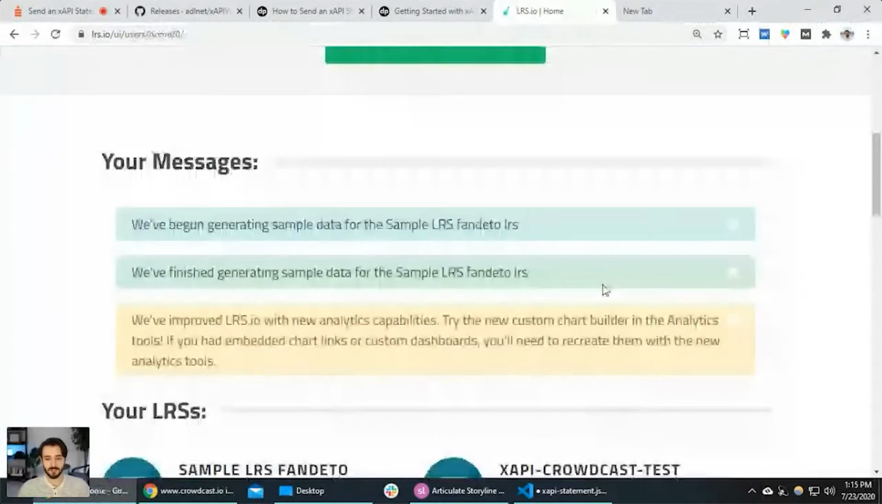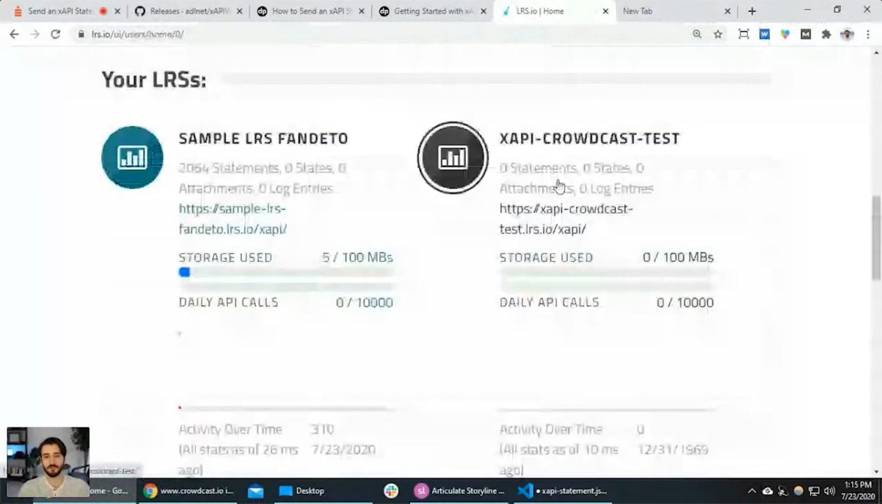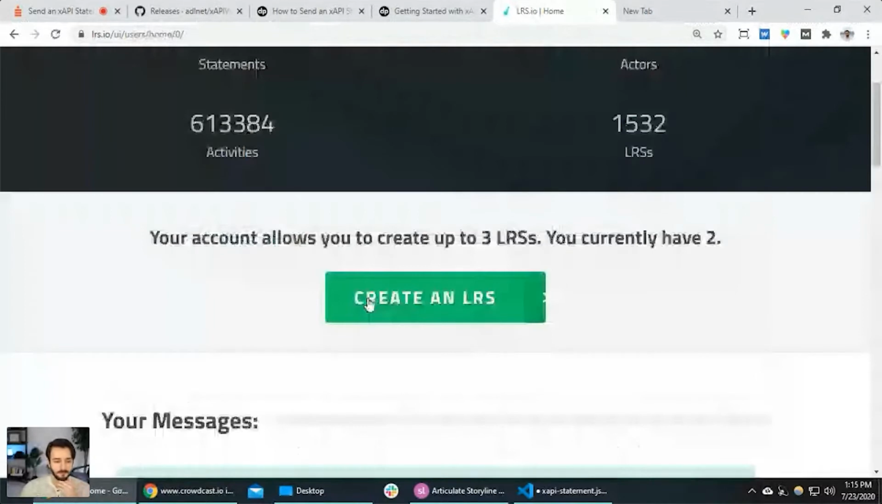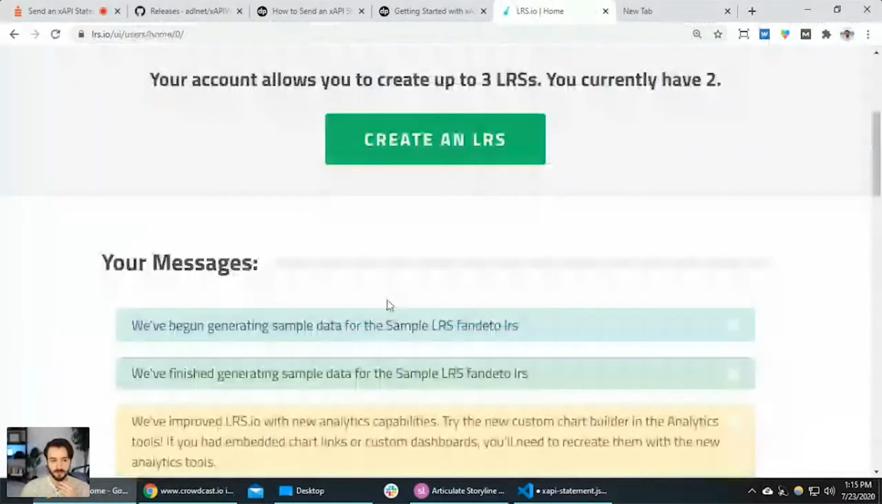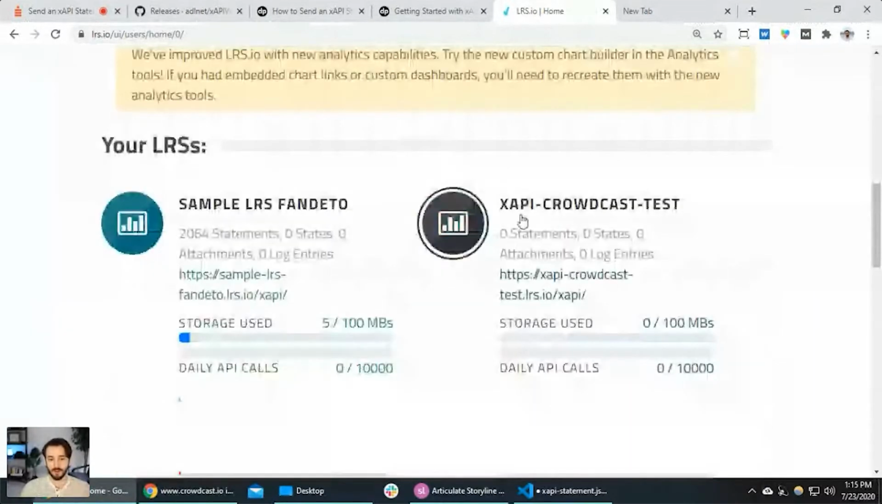Once you've created it, you should see it as an option from your home screen when you're signed in. So it'll show your LRSs. Go ahead and select the one that you just created.